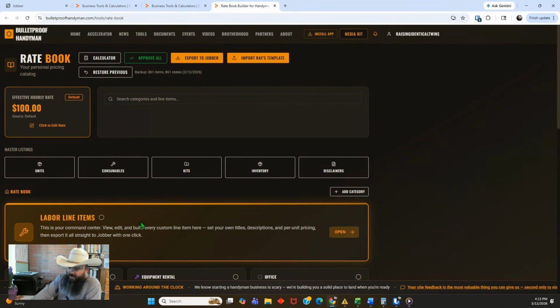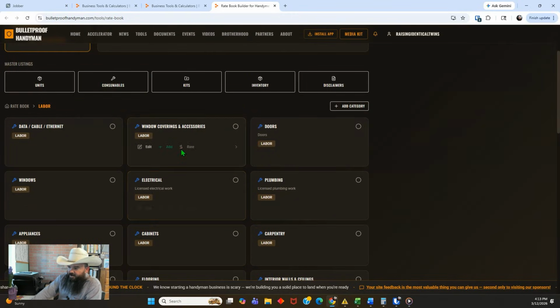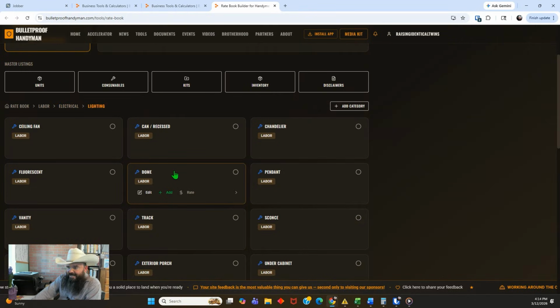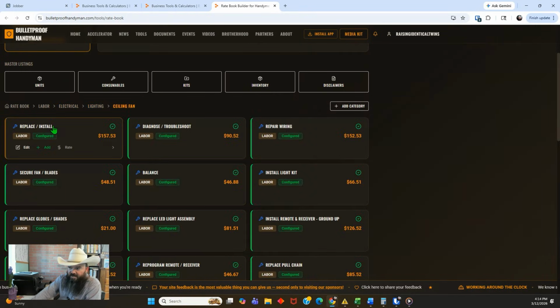Let's come down here and click on labor line items, and I'm going to show you some examples. Let's say we have a ceiling fan to work on. So we'll click on electrical. We'll click on, let's see, that's going to fall under lighting, and then that's going to fall under ceiling fan. And then here are all the ceiling fan jobs. This is every individual thing you might be asked to do or need to bill for doing to a ceiling fan.